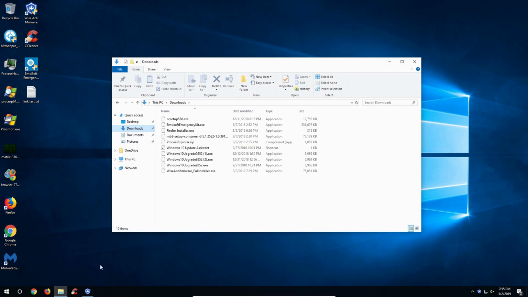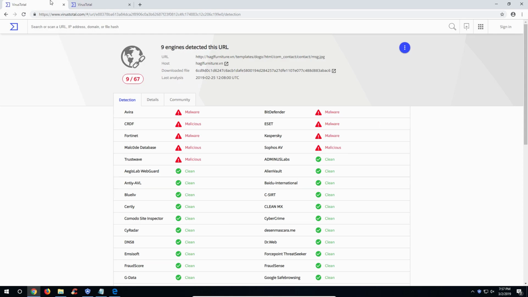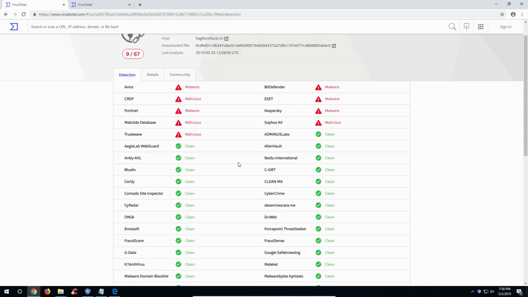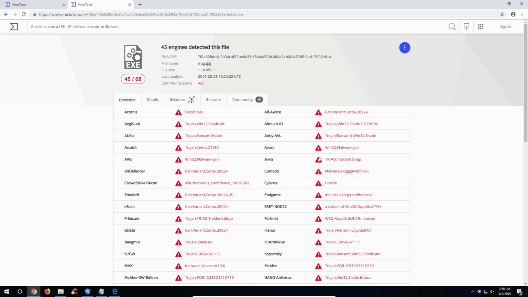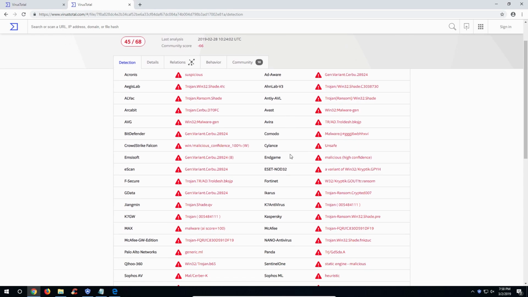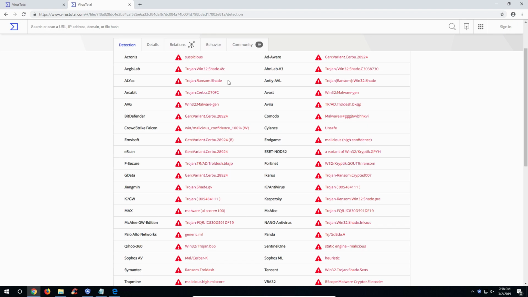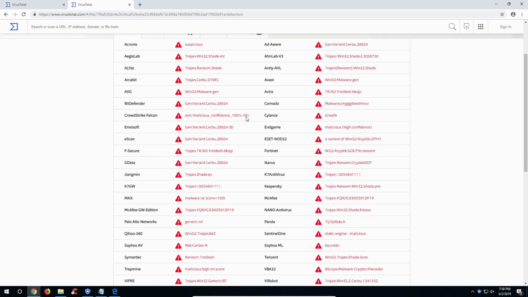So let's grab that and upload it to VirusTotal and see what it is. Okay, this is interesting. Even though it is a .jpeg file, a few of the AVs actually detect it as malicious. If we take the actual file and upload it instead of checking the URL, it looks like some kind of piece of ransomware. It looks like it is a variant of Shade.